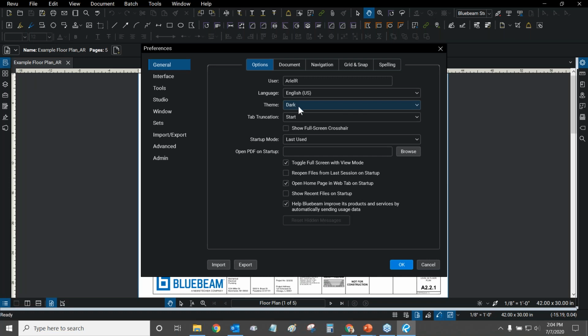All right, so back under preferences, we can also do something that I find really, really cool. And that is to open a home page in a web tab on startup. What this means is you can effectively use Bluebeam Revu as a web browser. And when you open it, a web browser will open, and you can basically use that to navigate quickly, and everything can be done within Revu.